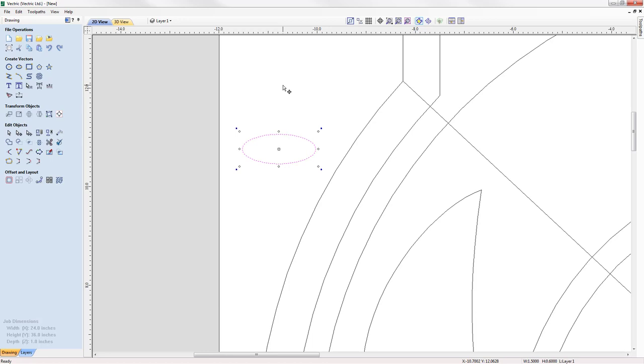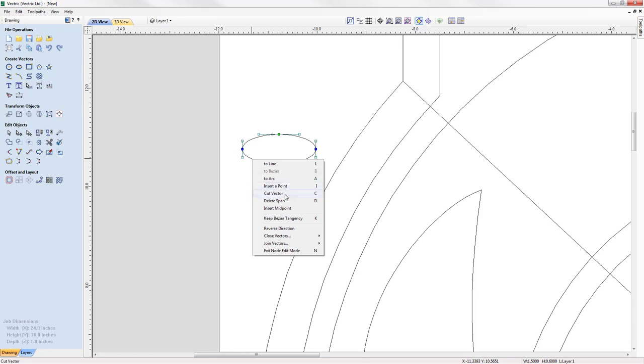Now, when we draw cross sections, they must be open vectors. So we need to look at editing this vector. We also want to edit the shape just to give it more of a leaf profile. Okay, so with that selected, let's put that into node edit mode. I'm going to right click on this span here. I'm going to delete the span. You can see the keyboard shortcut to delete that span is the letter D. So let's delete that one.